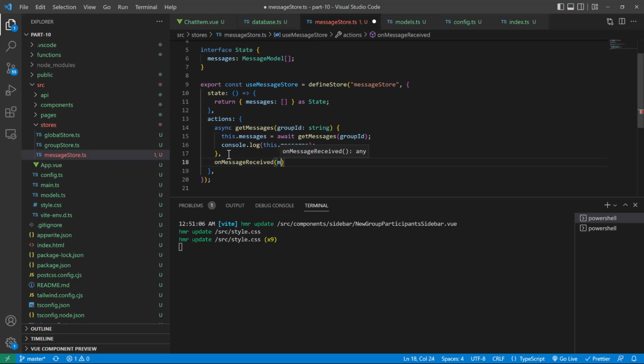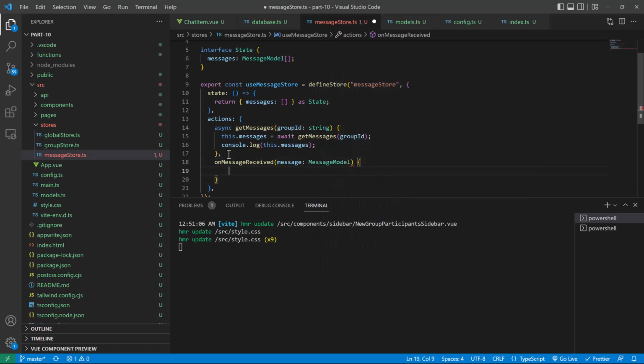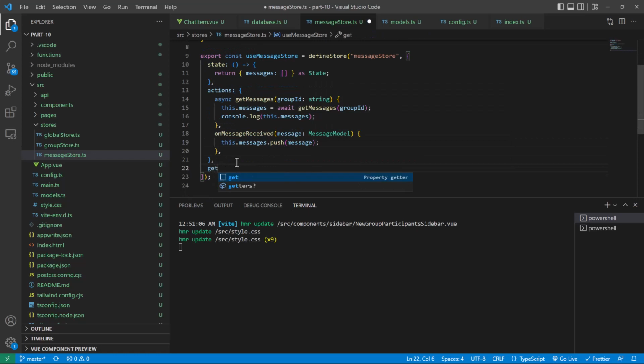So the on message received will receive a message model, and all it will do is this.messages.push(message). Cool. And the last thing we're going to need over here is a getter. We need a getter because the real time will listen for all messages, and we only want to display the messages that are part of the current group. So let's have a getter that filters out based on the current group.